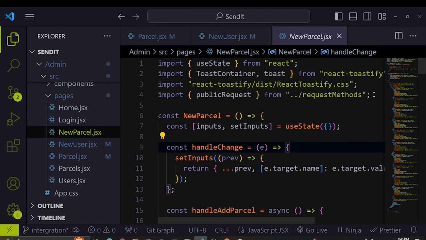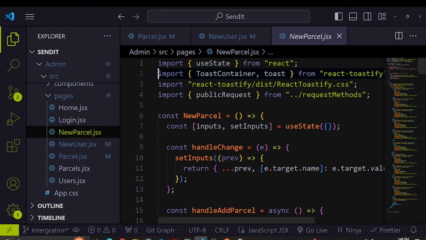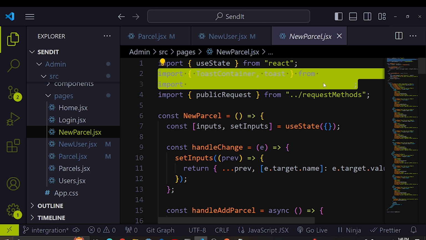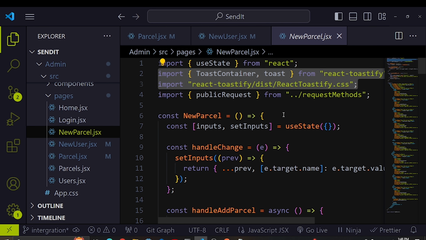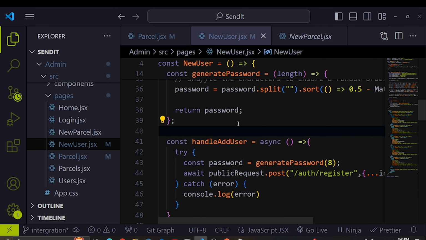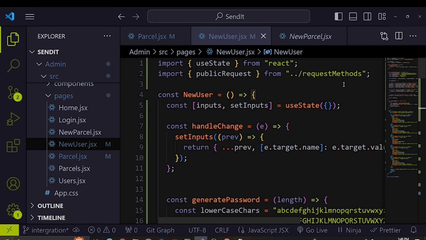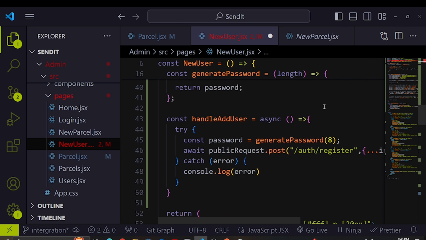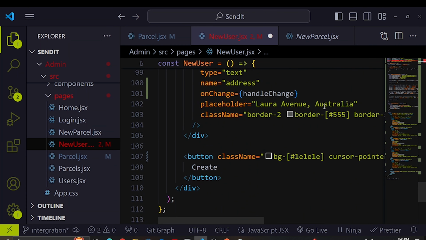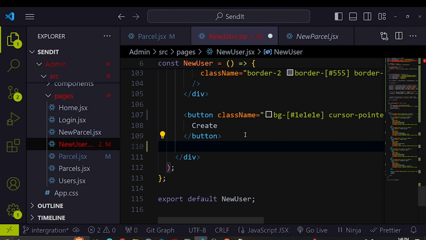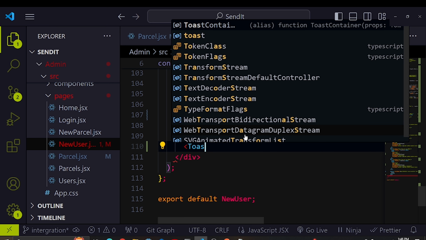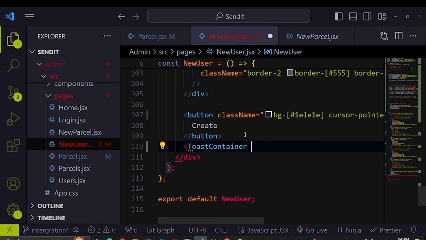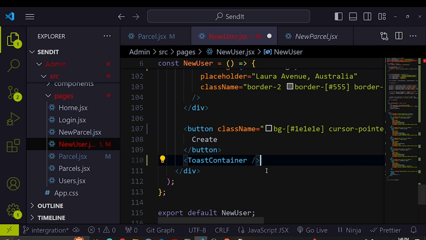So I'm going to copy this, from here, toast container, and also this one here. So let me copy this, and right here, for the new user, I'm going to import toastify, toast container and toast, and then also we are going to import this react-toastify CSS. The other thing I'm going to do is add the toast container here after the container, because this is something that you need to do in order for the toast to work. So import the toast or add the toast container there.